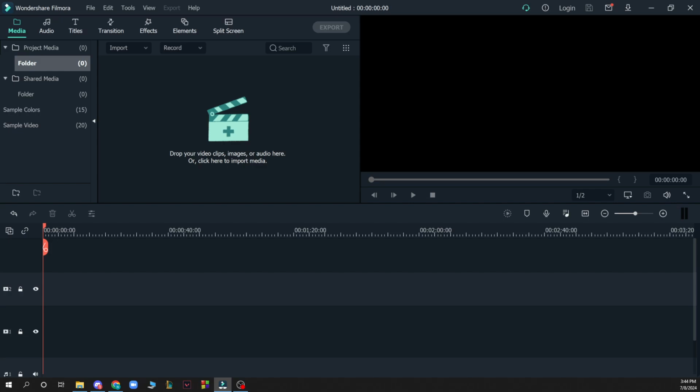When you did that, you just need to go and log into your profile, but that is not necessary. Now guys, let's see what we actually have in front of us here. So in the top left corner, we have the file, edit, tools, view, export, and help options. And also we have the media, audio, titles, transition, effects, elements, and split screen options.